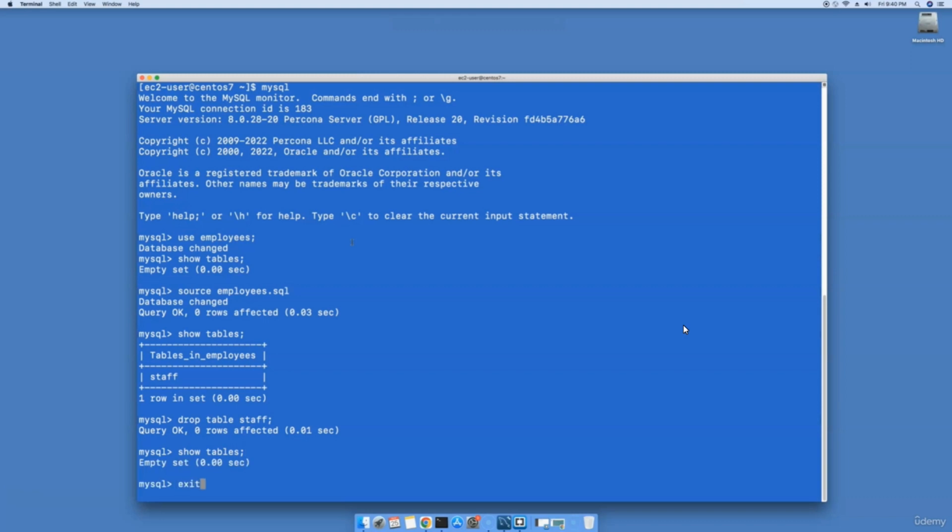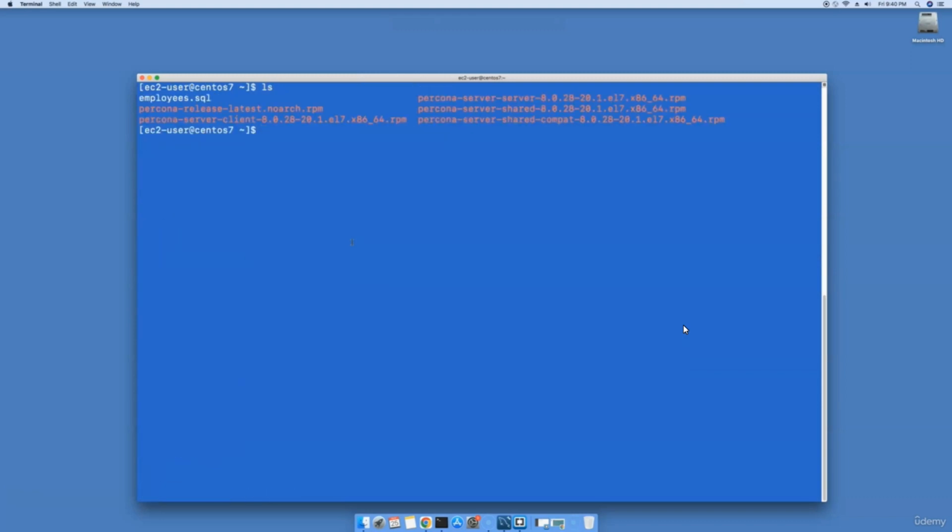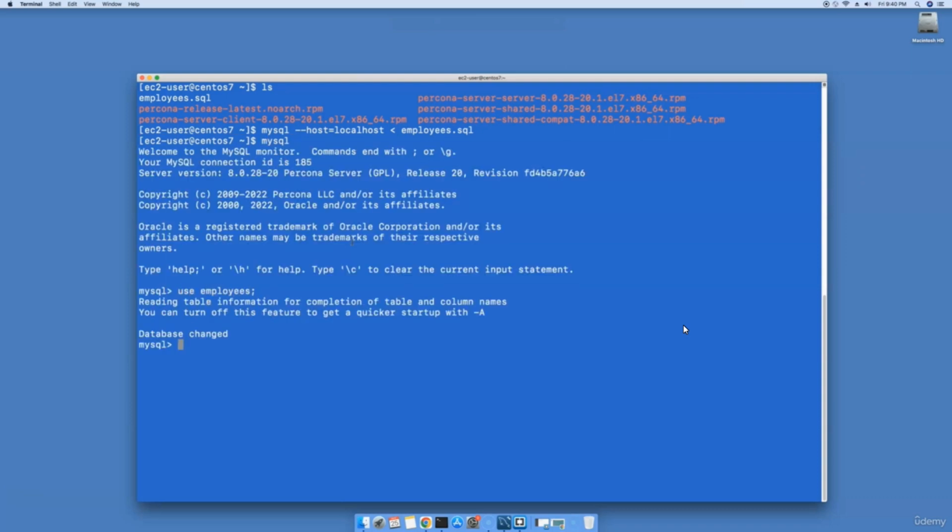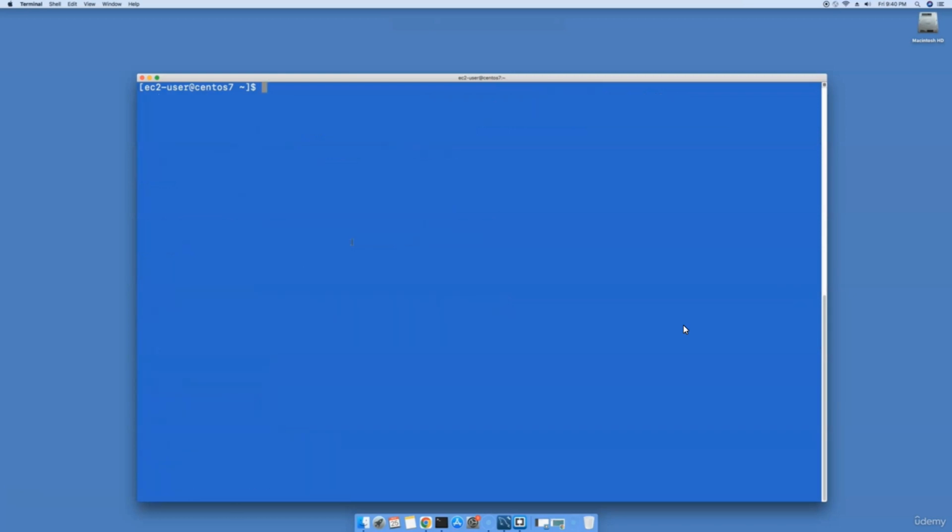Okay, so exit out from here, ls. The second method is to run mysql with host equal to localhost and an input file, giving the file name. Let's log back in, use employees, show tables. The table should be there. Let me drop the table again. This was the second method. Come out of this.